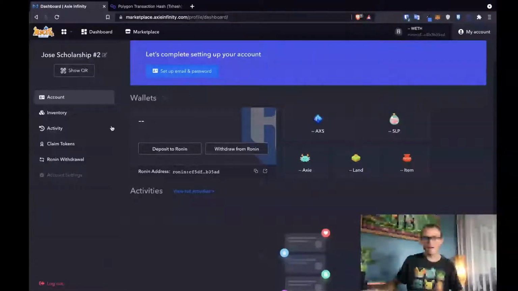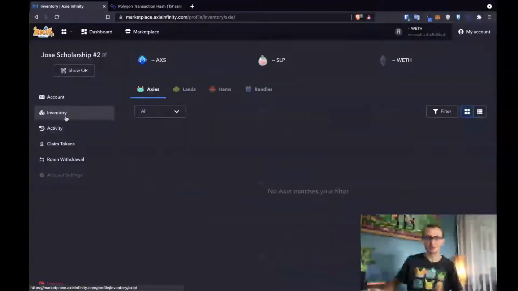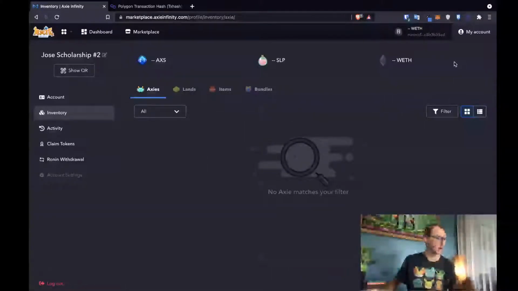My mouse battery's going to die. Alright, so I don't have any Axies right now. I don't have any inventory. This is a brand new account that doesn't have anything. So we've now set up the account. We've done step number 1, we set up the new Ronin wallet. Step number 2, we have created the new Axie account. Step 3, let's transfer the Axies.